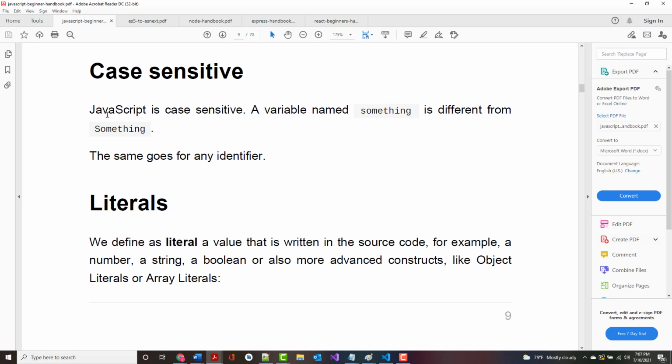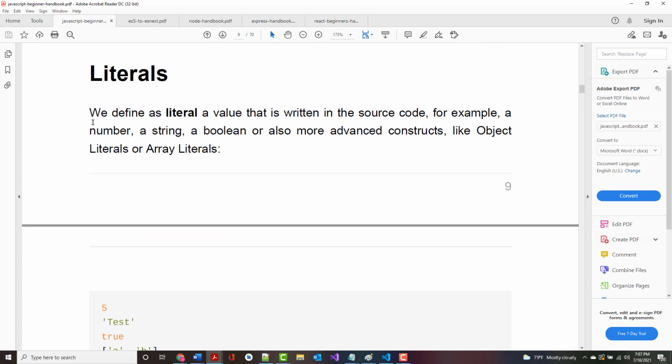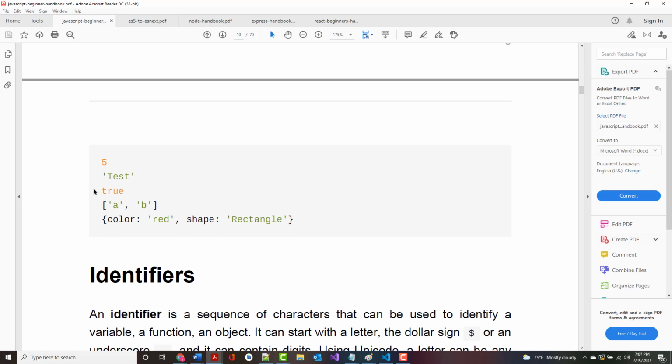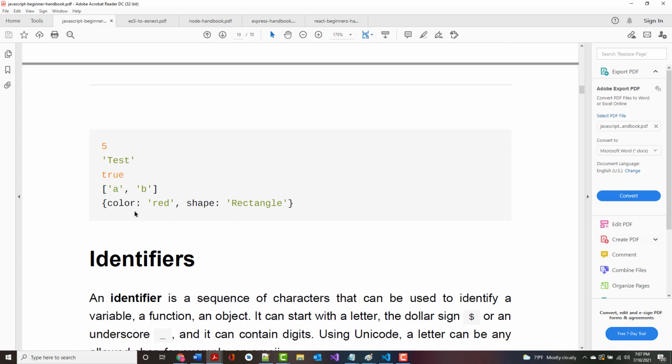All right. Literals. We define a literal as a value that is written in source code. So for instance, any of these things that you see right here, these are all literals. I look at it this way: if it can appear on the right-hand side of an equal sign, there's a good chance it's a literal.